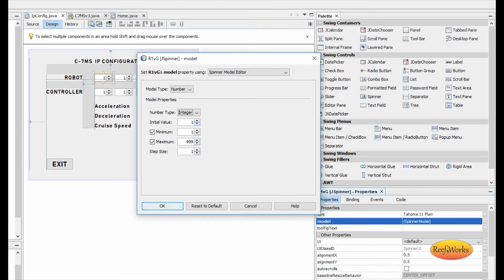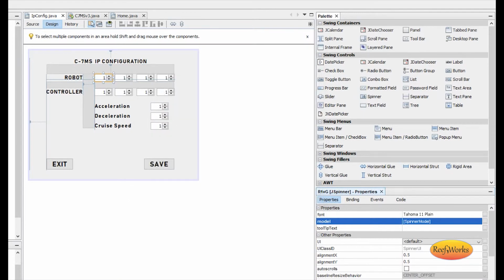The initial value we're going to set as 1. The minimum is 1. The maximum is 999. And the step size is 1. So that's where our validation takes place. Now, in terms of the code itself, essentially what's going to happen here is when we initiate the GUI, it's going to pull in these values and parse. It's going to break the strings on the commas, and then parse those into integers and drop them into each one of these boxes.